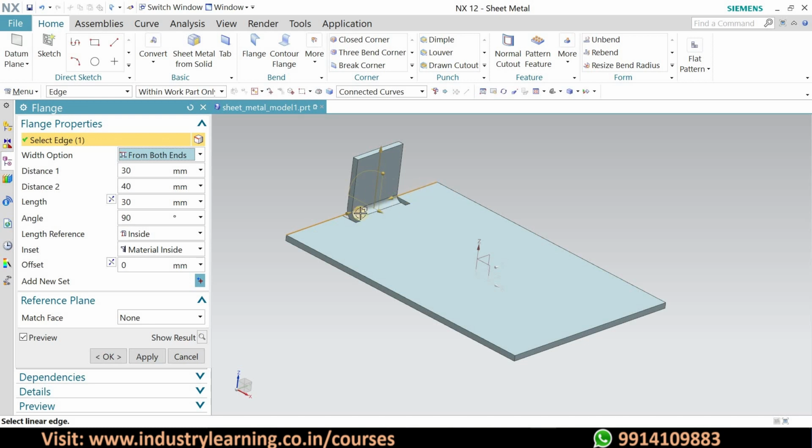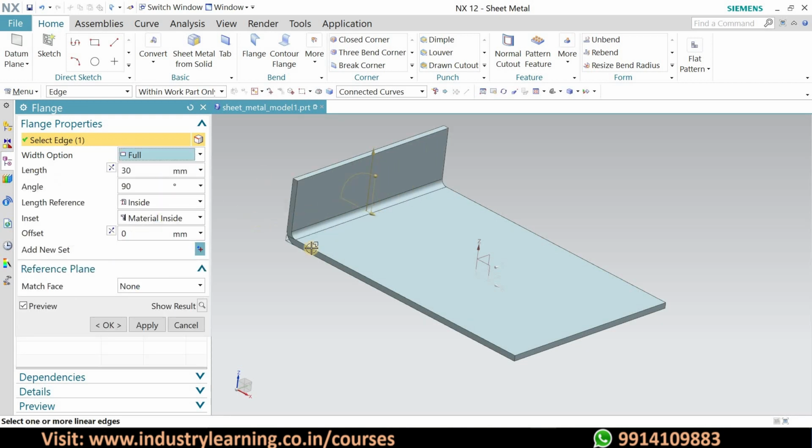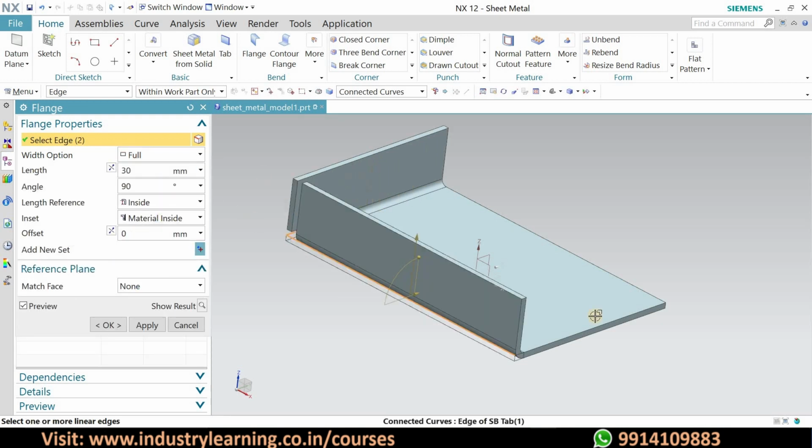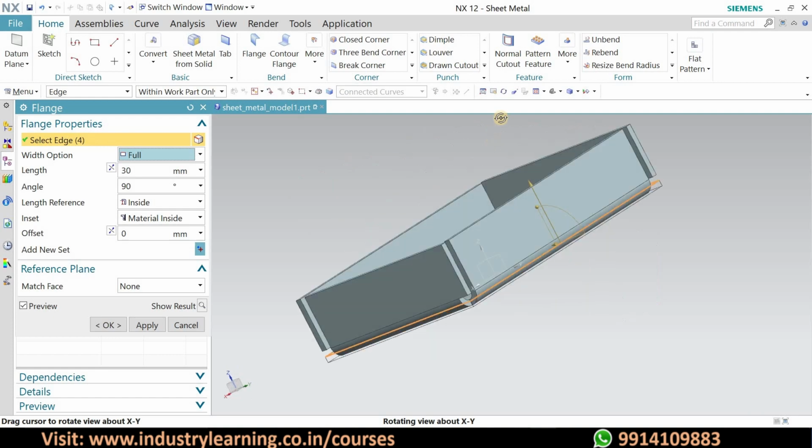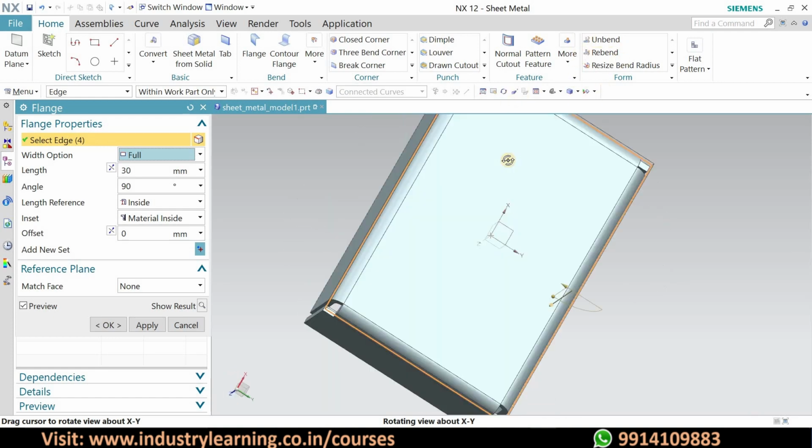And it's not like from one side only, you can create this from all sides. Let me make this full, and let me make this bend this side also, or even this side also. Whatever side you will select, it will make a flange in that way. Got it?